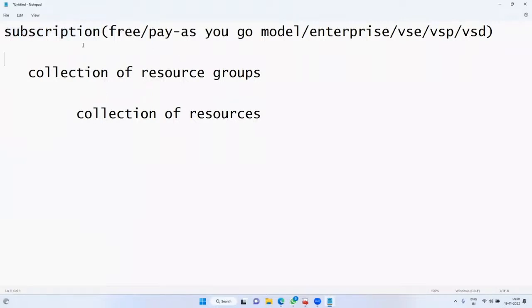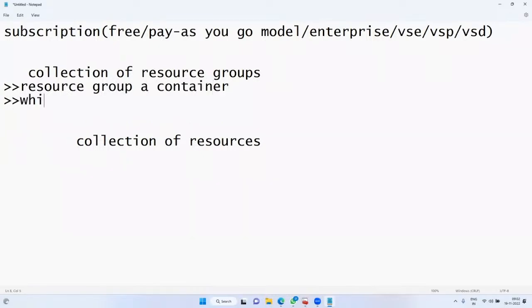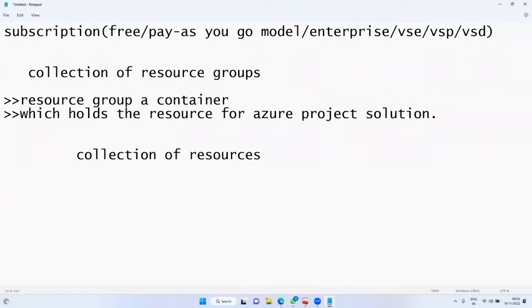Okay, next, what is the subscription? Collection of resource groups. What is the resource group, guys? Collection of resources. Definition wise, a resource group is a container. Note it down. A resource group is a container which holds the resources for an Azure project solution.